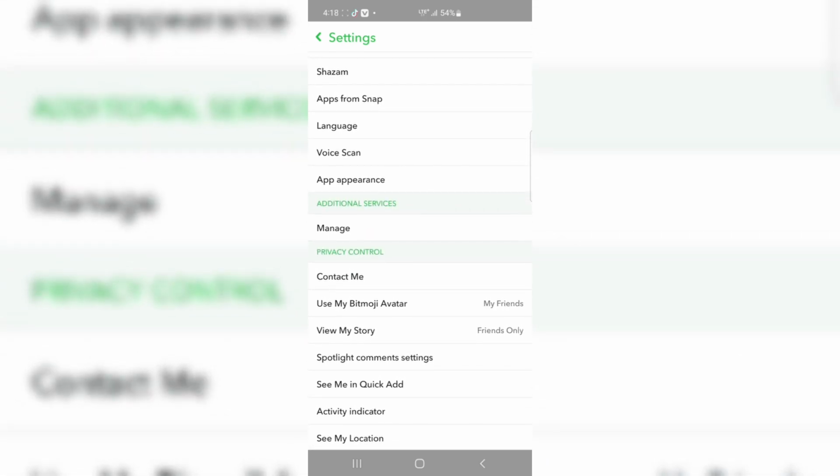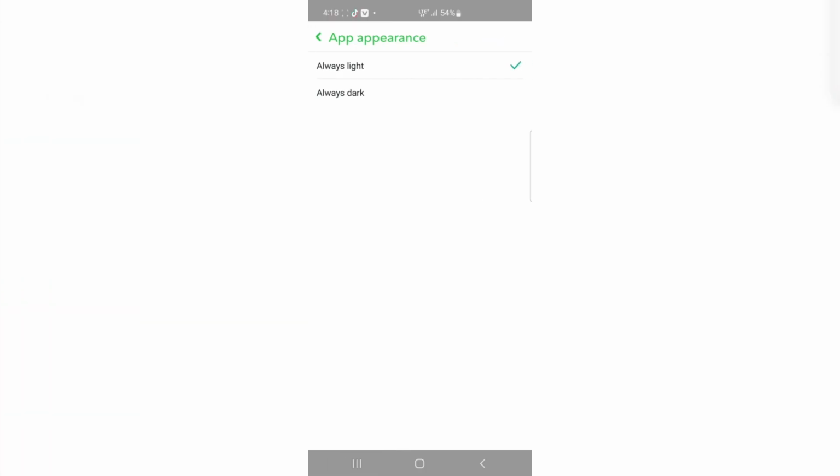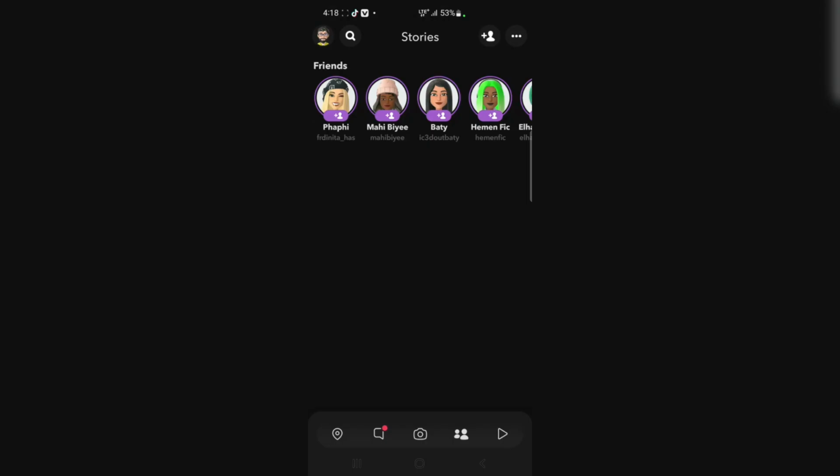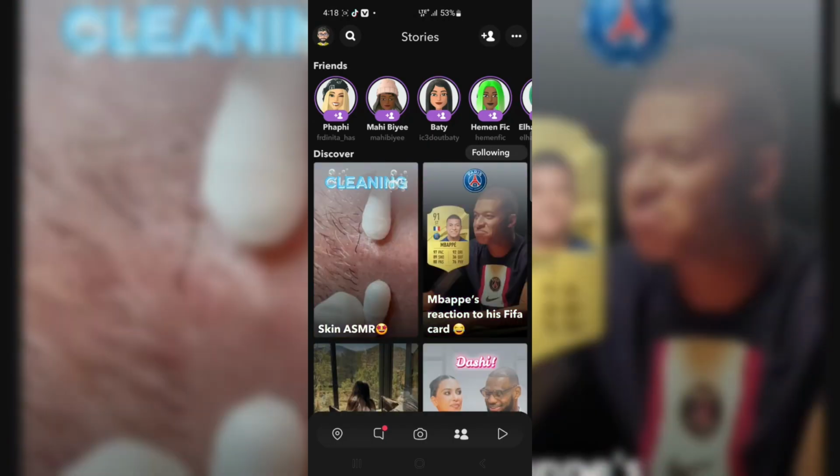Step 3. Select Always Dark. Tap on App Appearance and choose Always Dark. That's it. Your Snapchat app will now be sporting the stylish dark mode. Feel the difference as your app gets that sleek and darker look. Enjoy the comfortable browsing experience even in low light. All set to rock the dark mode on your Snapchat app for Android.